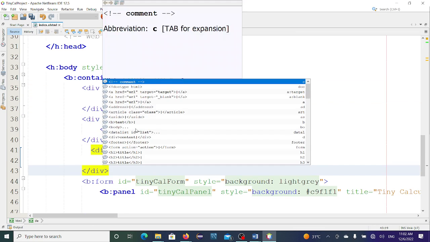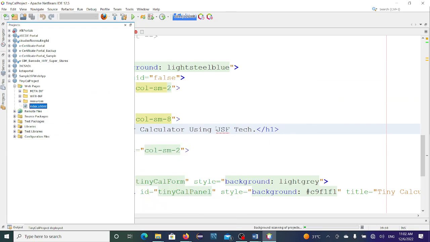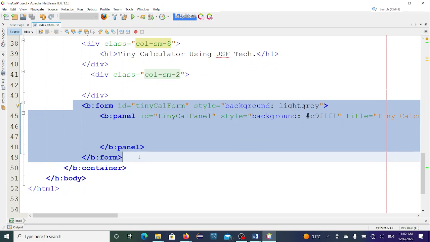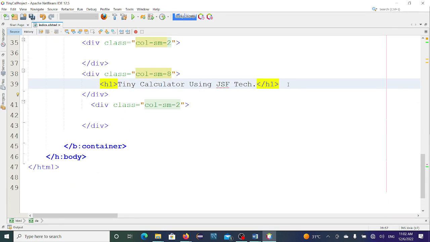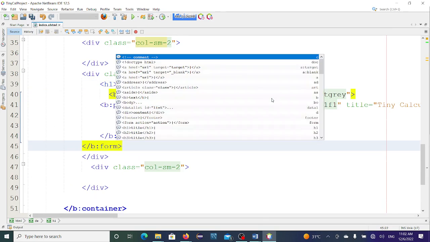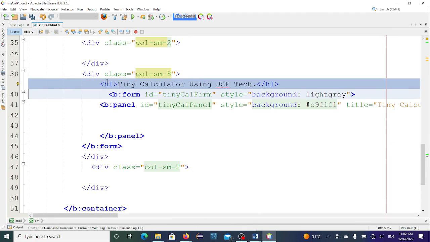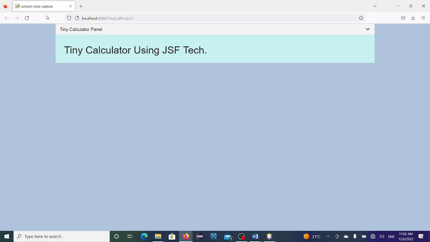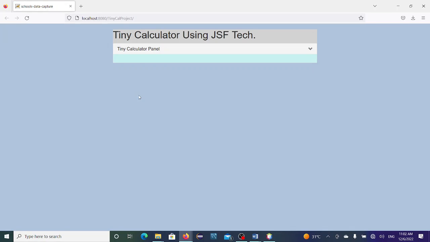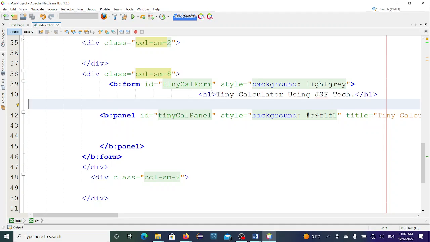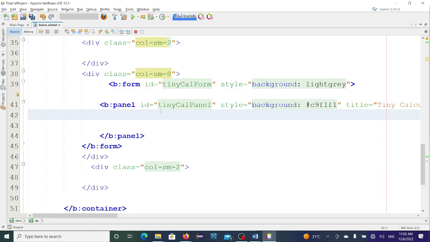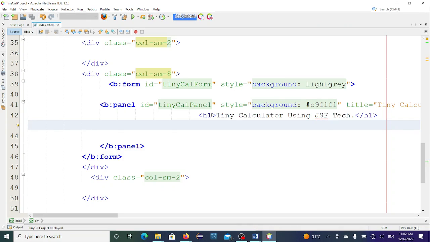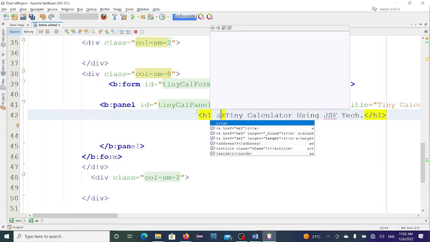All right. Then within the 8, I put everything I have done here, and this should be within the form, maybe here. Then if you run, you see tiny calculator, even though this should be inside the panel. Can you see tiny calculator? If you want this centralized, then you align it, align center.